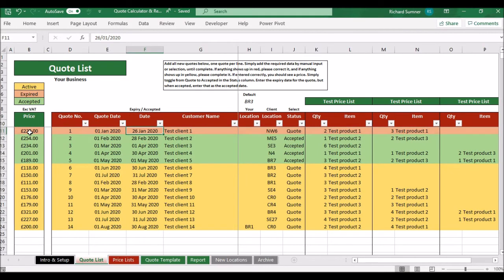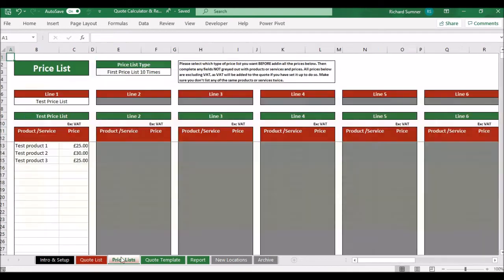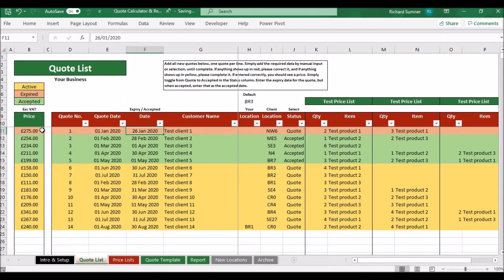So if I came here, that was 225 for test product number 1. It says £225. If I come to the price list and product number 1 is actually now changed to 35, you come back here to 75. You see the price is actually adjusted accordingly. So as soon as you update your price list, it'll update.